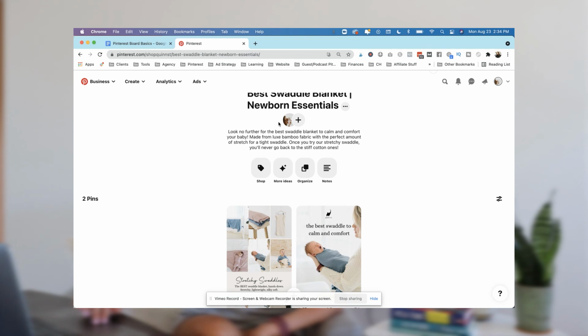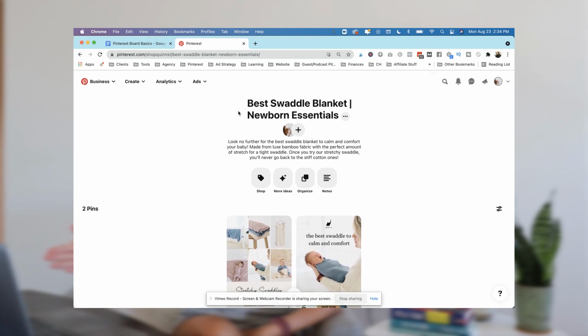So let me show you what this looks like again. On Carly's board here, we have best swaddle blankets, and you can see right underneath it here is a description where we have used additional supporting keywords to tell people and the algorithm what this board is about and why they should click on it and interact with the pins on that board.